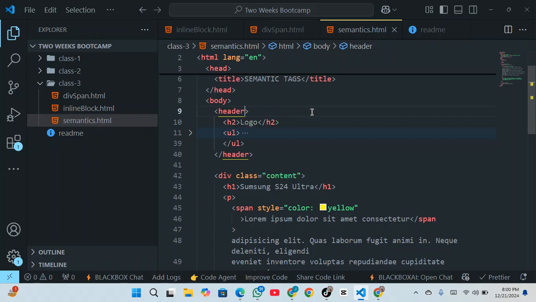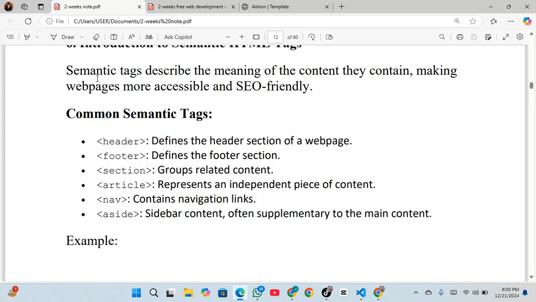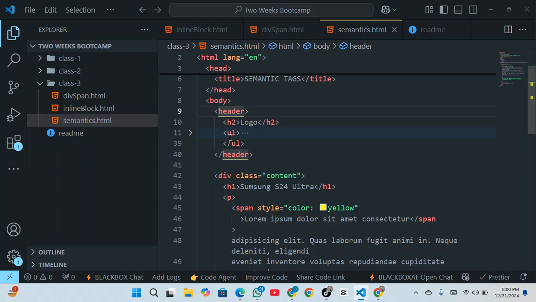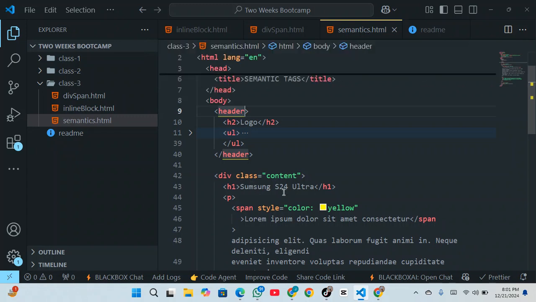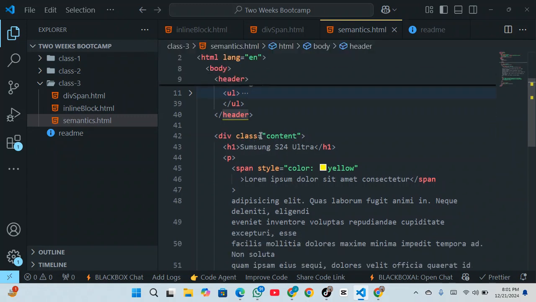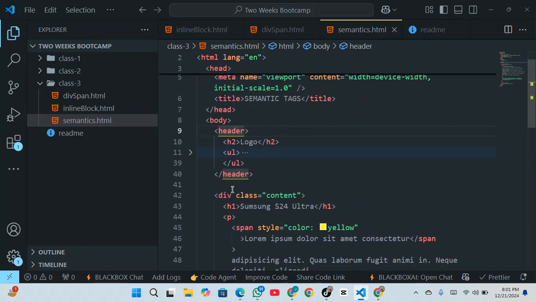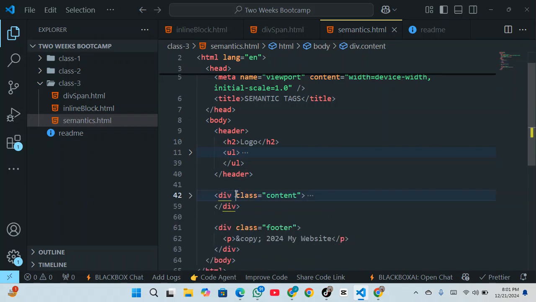So you can see, it says that semantic tags describe the meaning of the content they contain. We now know that the content in this header container simply means header. So they are content that relates to what? Header. Here we have a div with a class of content. This content part here, we can just give it section. So I can collapse this div here and give it a section.